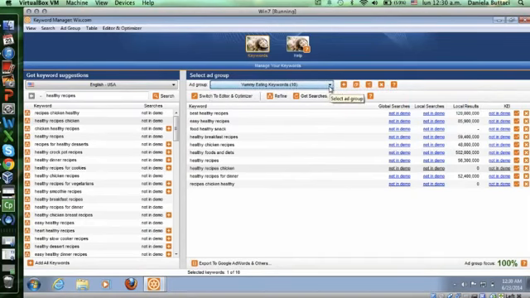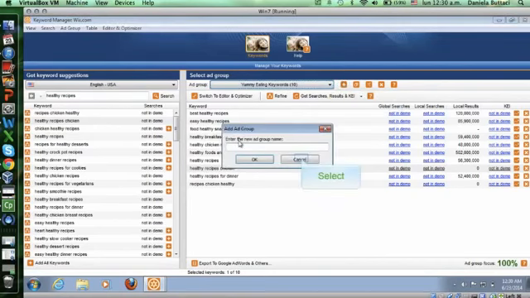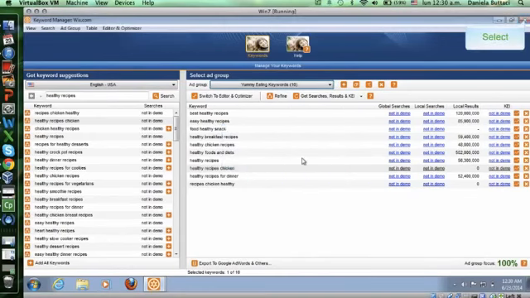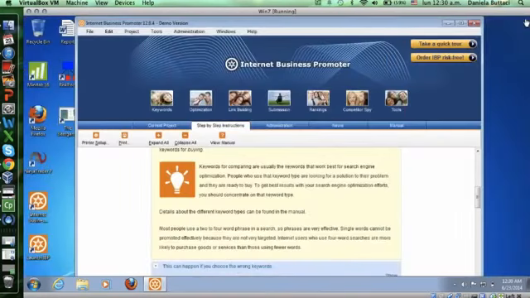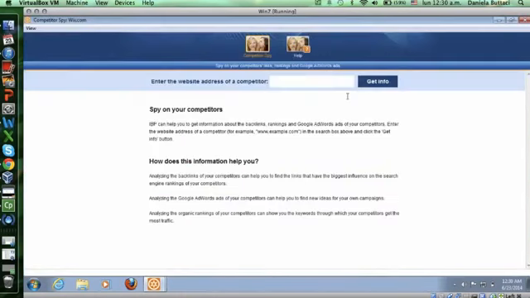And if you want to add a group for a different web page, you just hit the plus sign and enter a new name, and then click OK. So now I'm going to close this window and show you another feature that I thought was important, and it was competitor spy. So I click on it, and you can see that you can enter any web page of a competitor, and it will give you information about it.